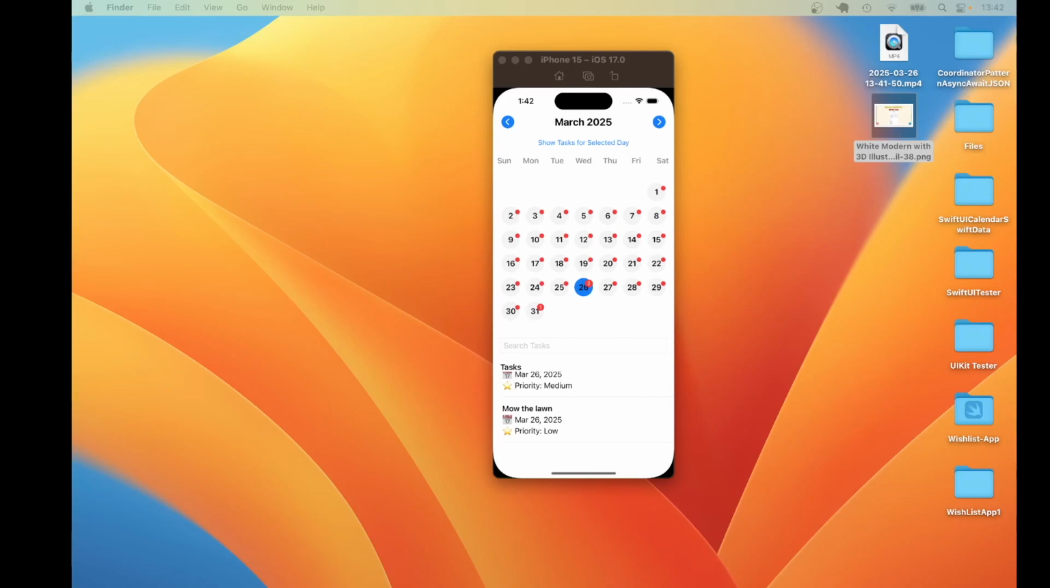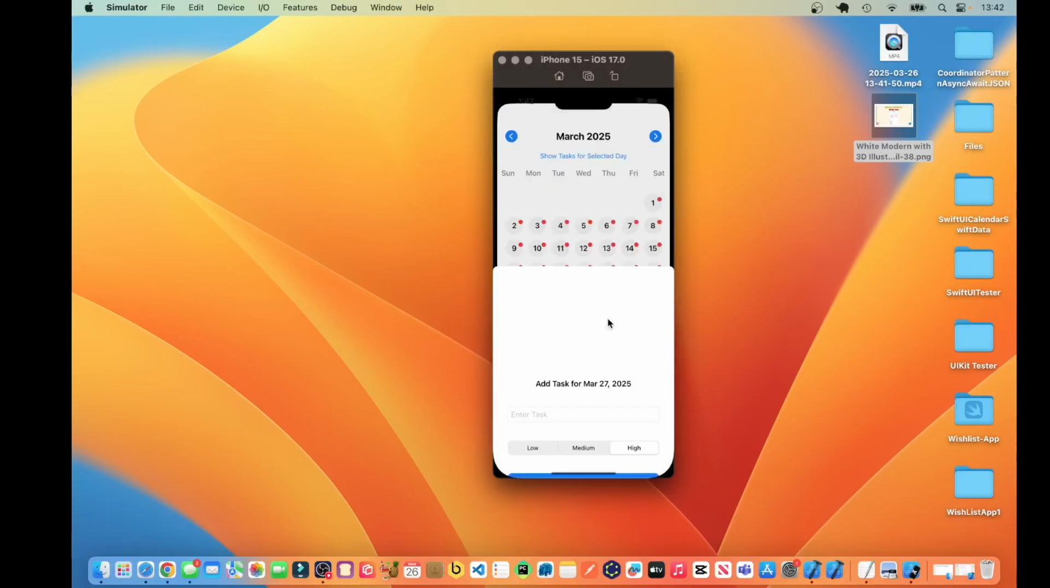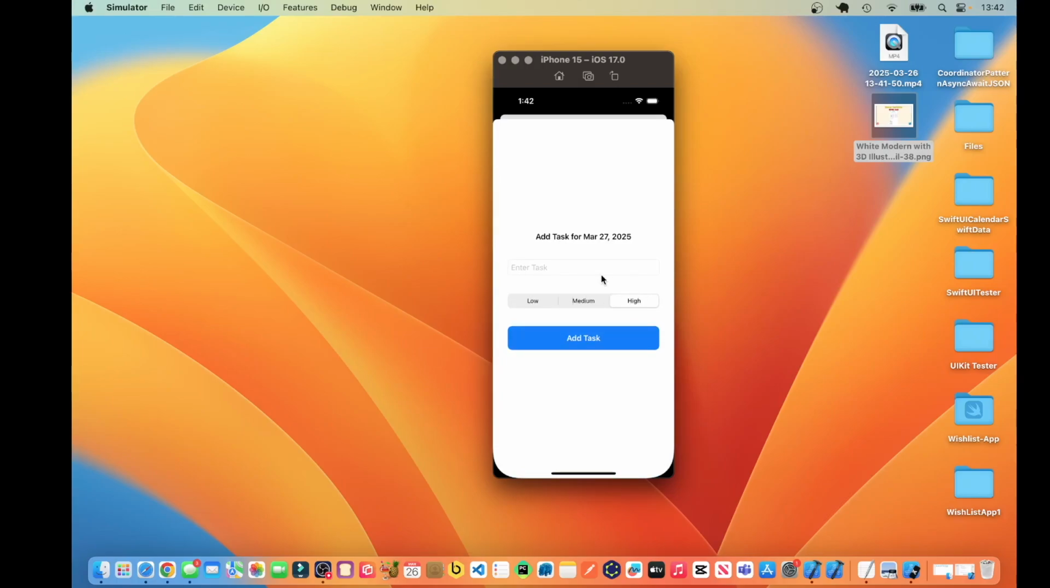So the actual app that we'll be creating is this app, as you can see on the screen. It allows the user to create a new task by clicking on one of the dates. And then you can add your task with the priority and the task name. The information is stored to SwiftData.